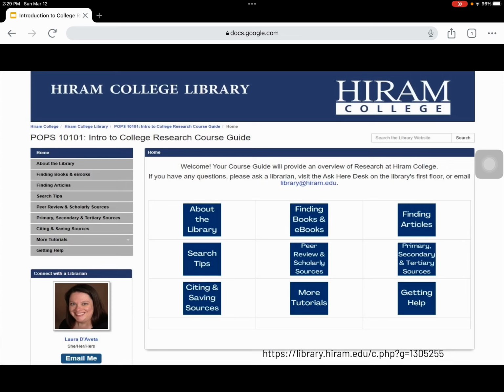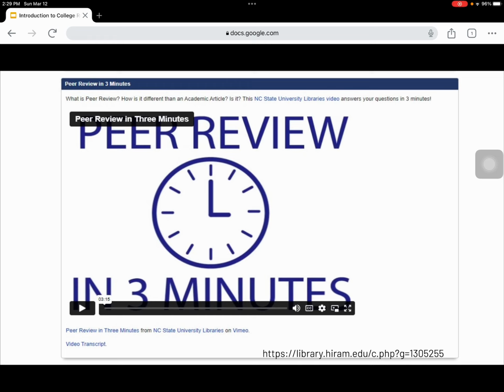And then we get to the peer review process. So again, from our course guide that we got to from the library's homepage, we also have a box in the middle on peer review and scholarly sources. And if you link to that, there's this brief 3-minute video, which is a nice supplement to the readings that you're going to do.